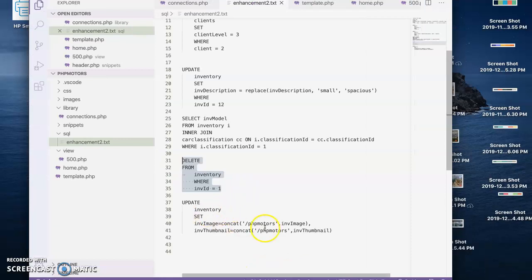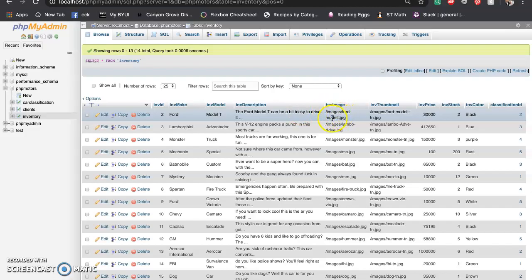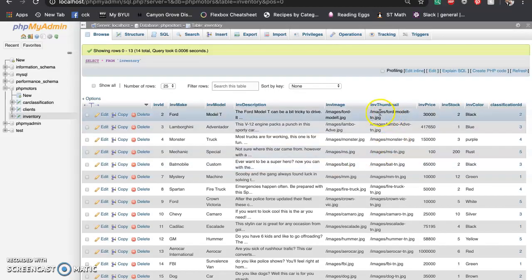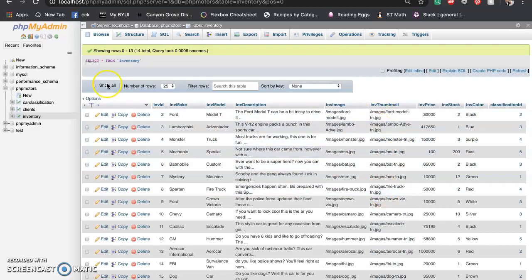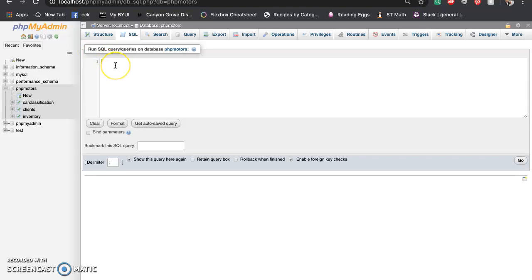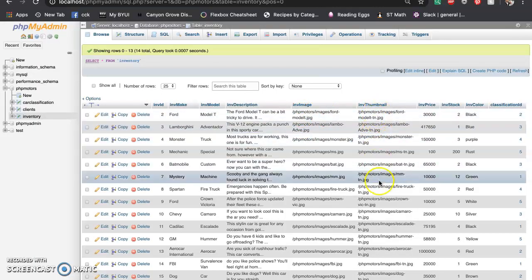Okay, so that is, oh wait, we got to do one more. So we have to add the string PHP motors in front of all of these where it says images forward. So in the inventory images, all of these we're going to put /phpmotors, and also in all of the inventory thumbnails. So we're just going to add it into the string. Okay, 14 rows affected. And now you can see those are all in there.